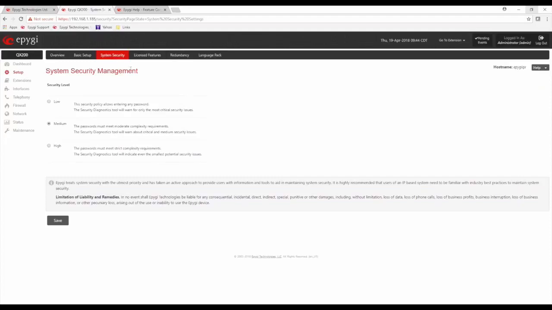System security. There's 3 settings: low, medium, and high. Not to be confused with your firewall settings on the system, which are also low, medium, and high. But the settings here are going to define the security level in the system. In other words, whenever it prompts you to enter a password, you're going to enter a good strong password based on the settings here. So for example, if I'm configuring an IP phone, it's going to make me enter a good strong password because I have it set to medium.